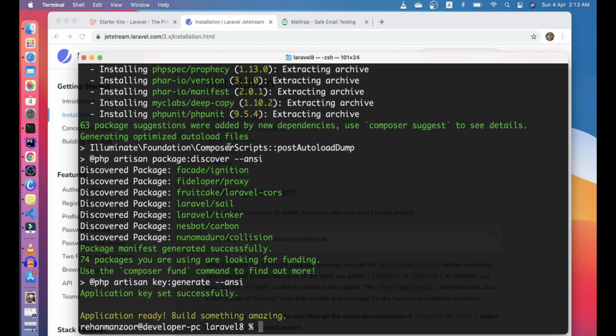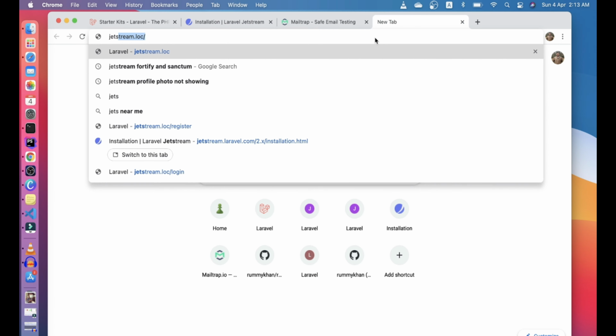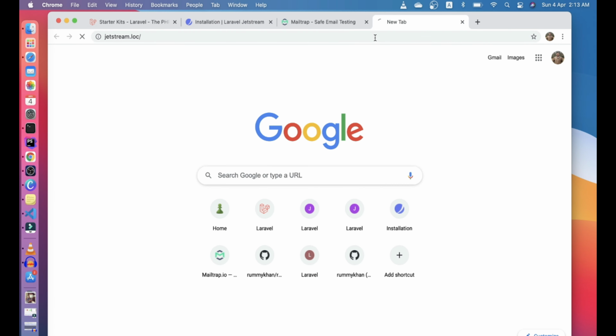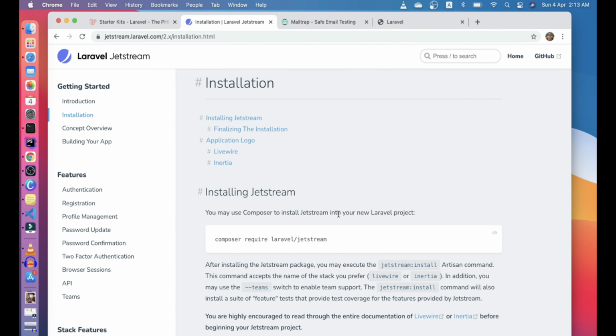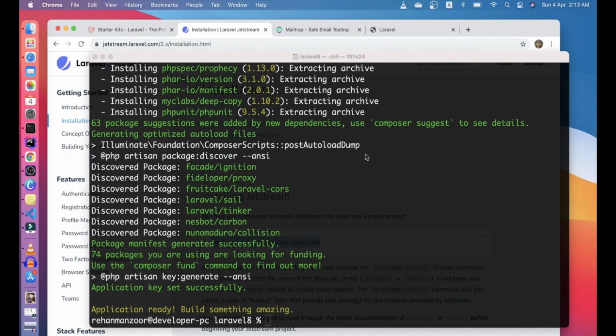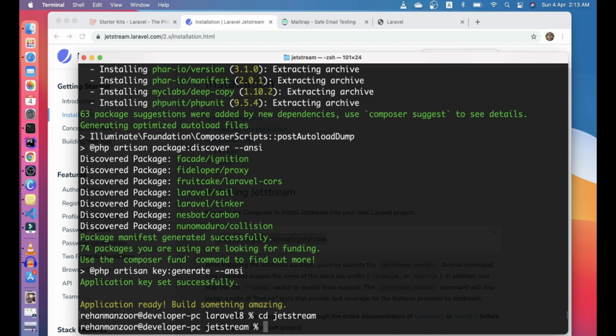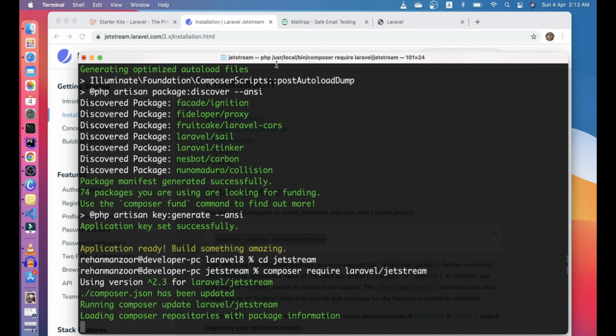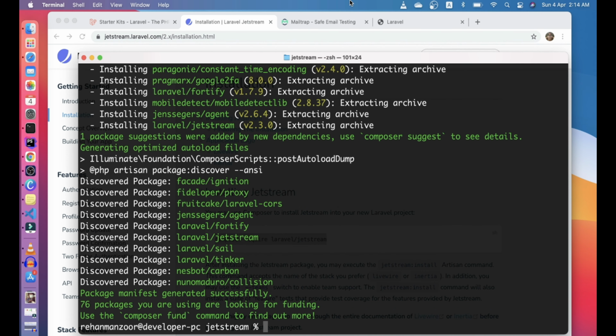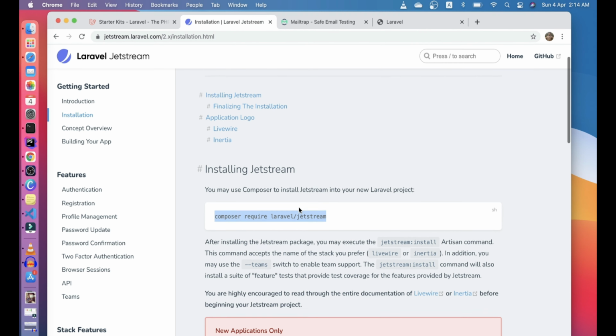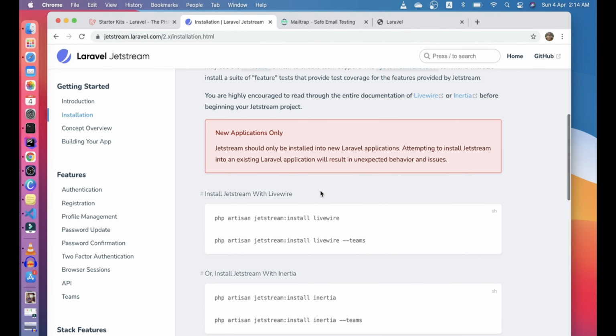Okay, it created a fresh Laravel application. Let's check this application in the browser. Okay, this is a fresh Laravel application. Let's go ahead and install Jetstream into this application. To do that, we'll just run this command. Okay, once you have Jetstream installed, we need to run this command.